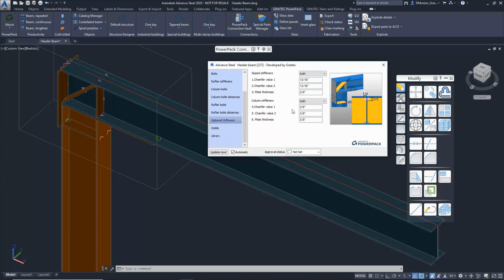Your optional stiffeners allow you to come in and decide whether you want to place slope stiffeners on one side, the other, or both, or none, and column stiffeners as well, so you can place these in. You then have control over what are the chamfer values on these stiffeners and the plate thicknesses that get used.